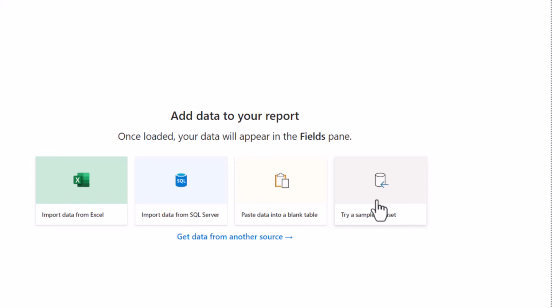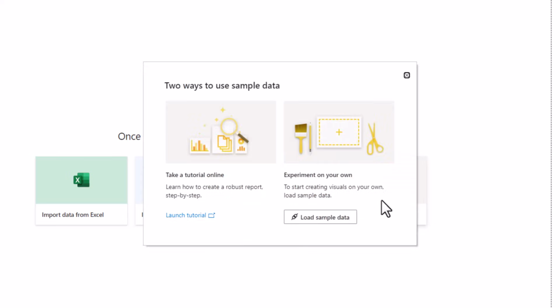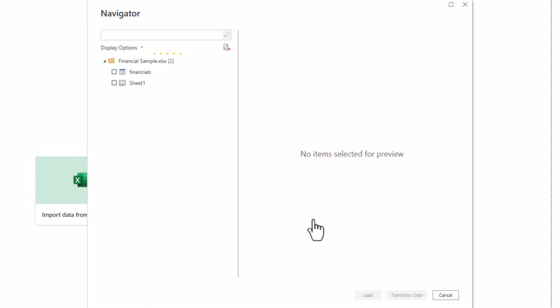Using this option, you'll be able to load a sample data set, which you can then use within Power BI to test some of the features and also build your skills. And this is the option that we are going to use to load the data set. So I'm going to click on try a sample data set. Then I'm going to click on load sample data set. Now this will direct us to the navigator window, just like importing any data within Power BI.